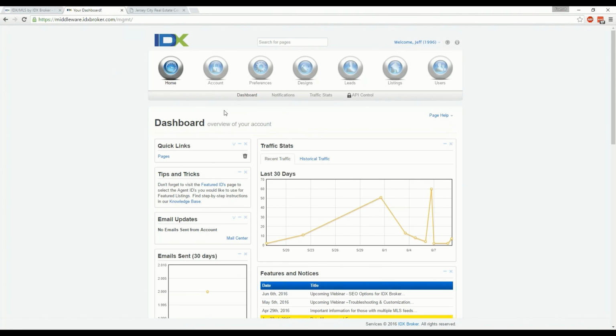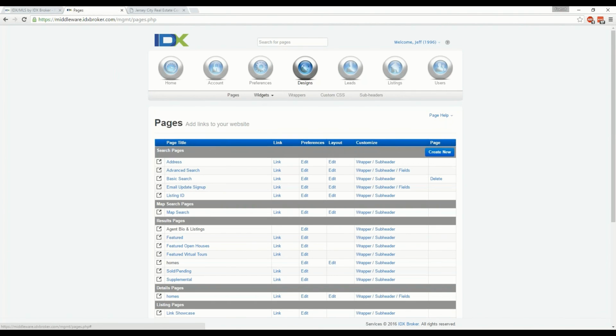You'll see account up here, preferences, designs. This is where you will change the layout of your pages. You can create and manage your widgets, do some CSS if you'd like to do that. But today we're going to focus mainly on the leads.